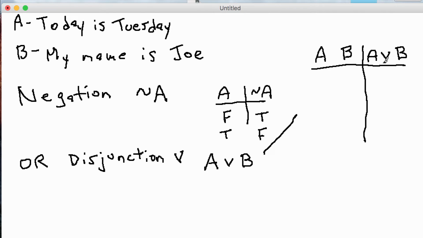In fact, if you think about it, the only time that this statement is going to be false is when both A and B are false. If today is Wednesday and my name is Sam, then I think you would agree that this statement would be false. So if I want to draw a truth table to indicate how this statement works, the first job is to consider every combination of trues and falses. If I have two symbols, there are going to be a total of 4 different ways to consider this.